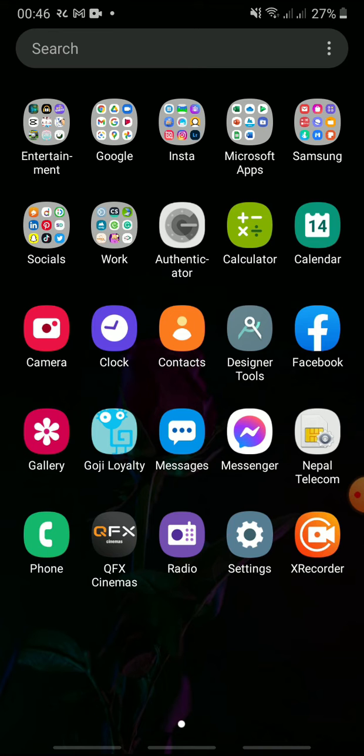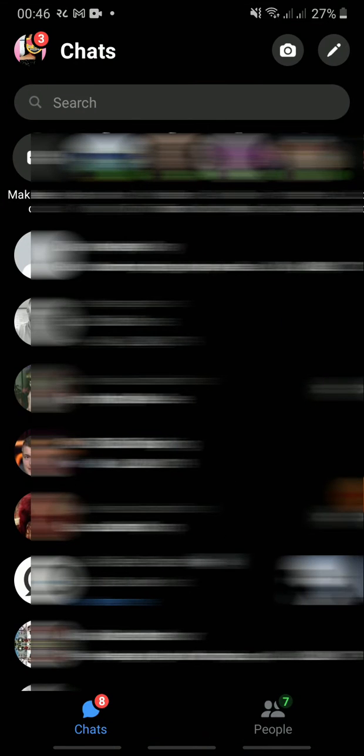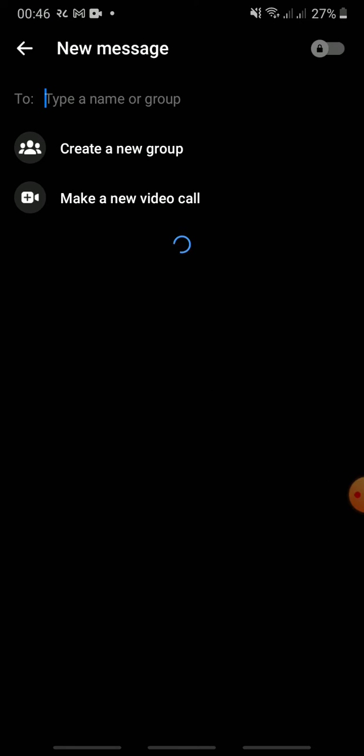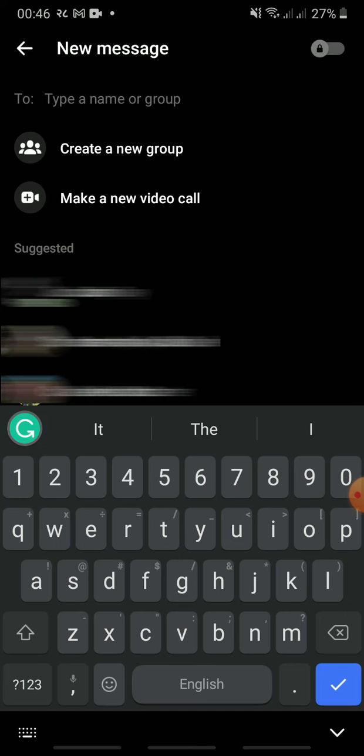At first, open Messenger and tap the pencil icon at the top right. Here, tap Create a new group.